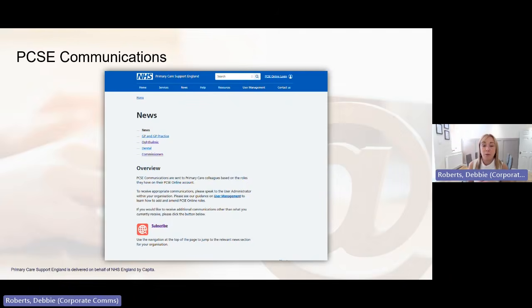Currently, we will send communications that are relevant to people from the roles that they've got in PCSE Online. So basically, if you have performers list roles in PCSE Online, and we have a communication that involves information that you'll need to know about the performers list process, then we'll send you communications based on that. If you've got roles that are pensions and payments related, we'll send any communications that are relevant to pensions and payments to you because you've got those roles in PCSE Online.